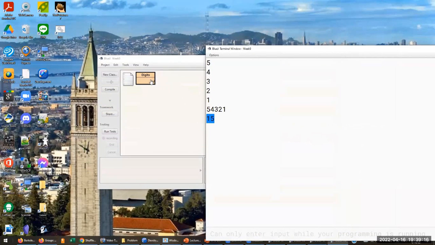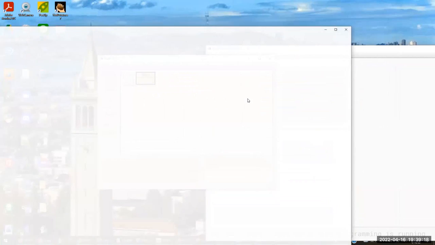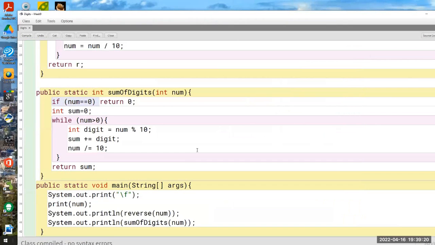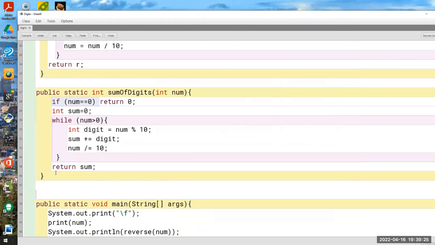So this one is 15, the sum of 1, 2, 3, 4, 5. Here I'm going to go out of bounds trying to get another one. So public static integer addDigits.